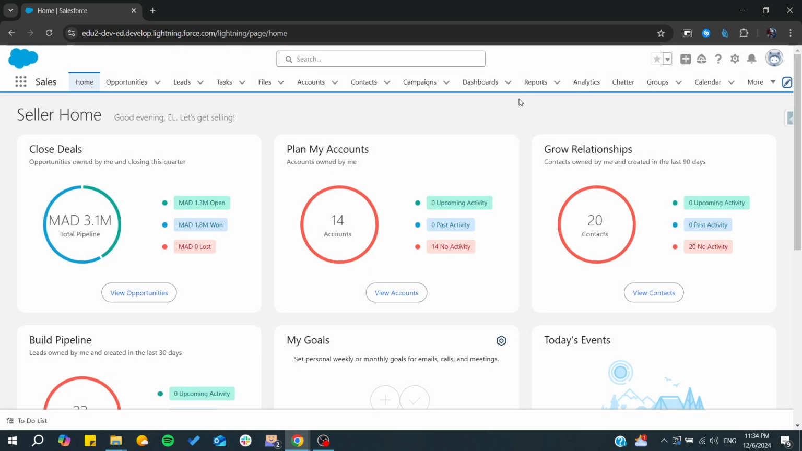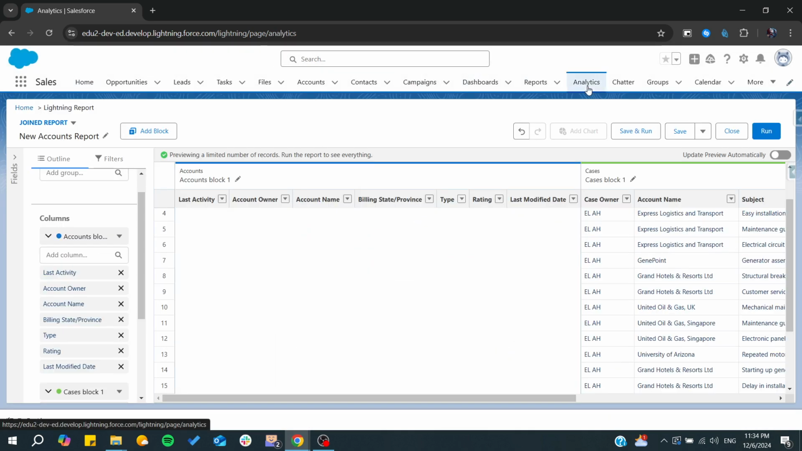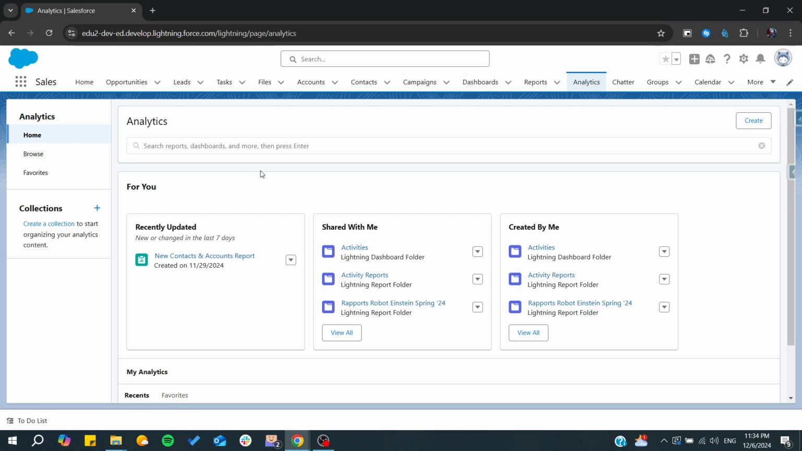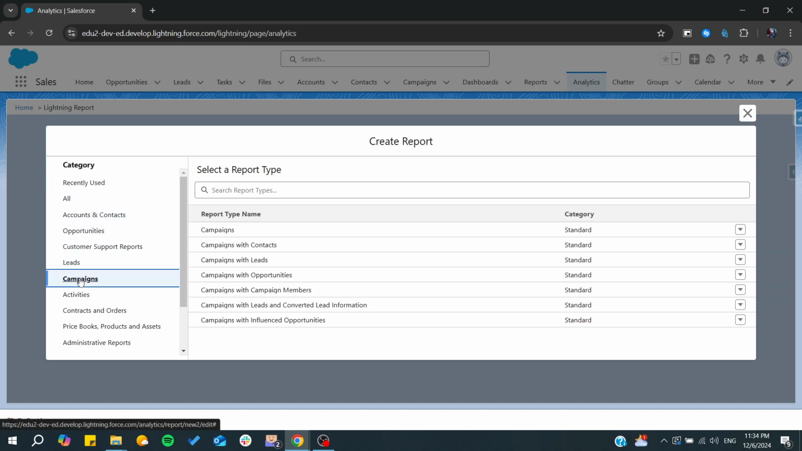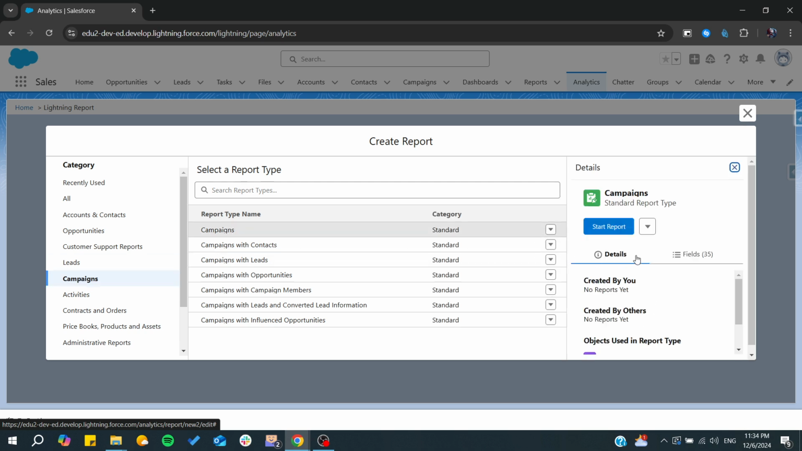So after that, we just need to access it, and from here we can find our reports. So basically, in the analytics, you can start creating a new report. We click on create, and then you just need to choose the report that you want to create. For example, let's create reports of campaigns. Let's start the report, and we just need it to load, or let's redo it.